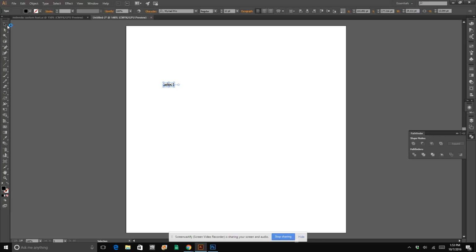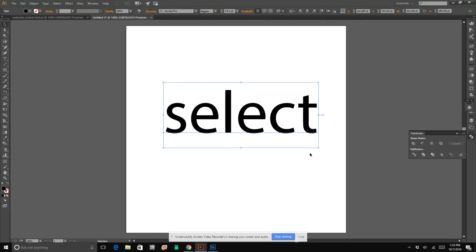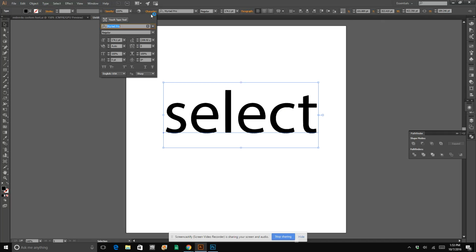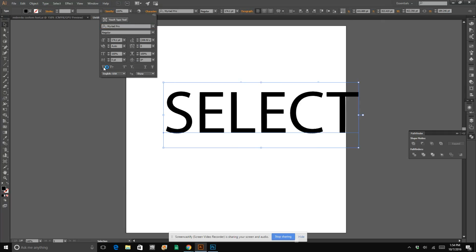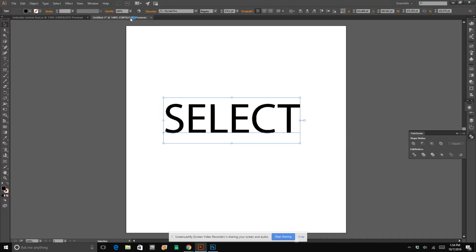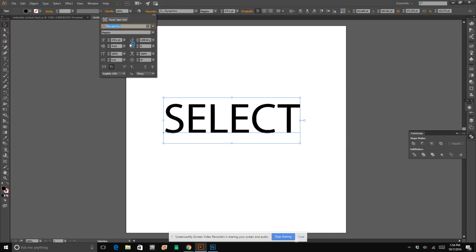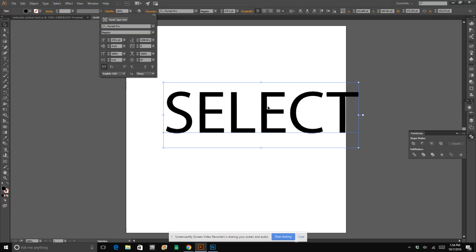I'll show you another fun thing to do sometimes when you're messing with type and it keeps your selection. You can go up here to character, click the two T's, and that'll make it all caps. So yeah, I want my font to be all caps.